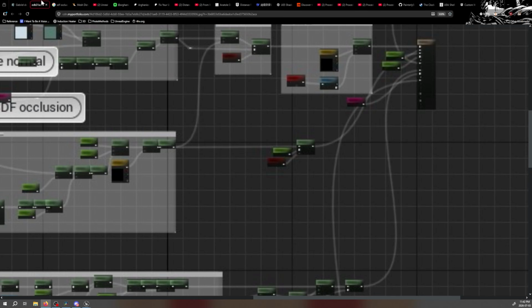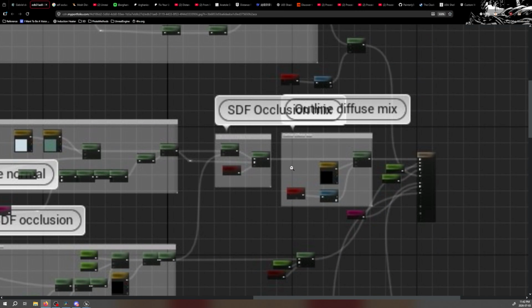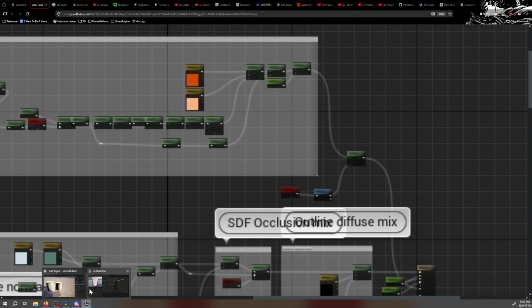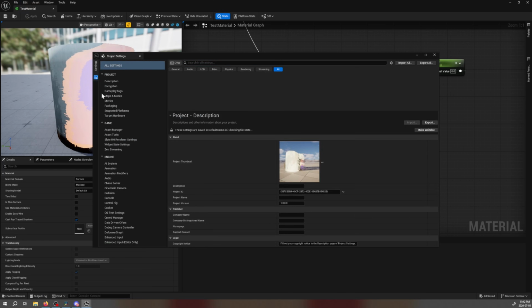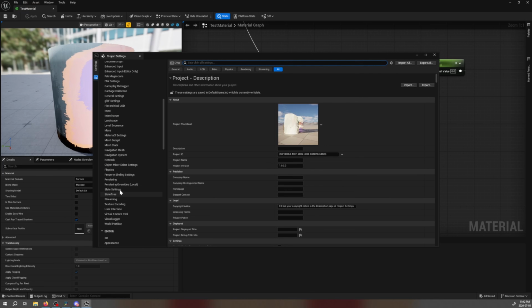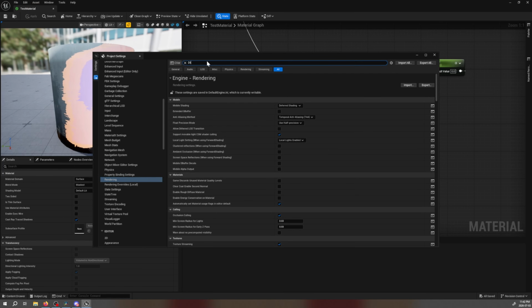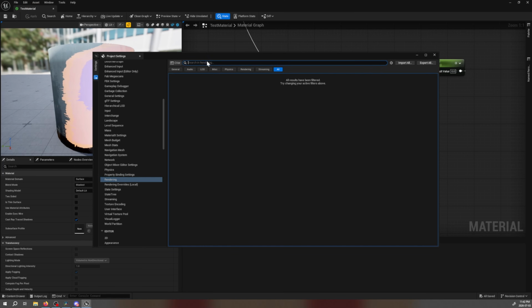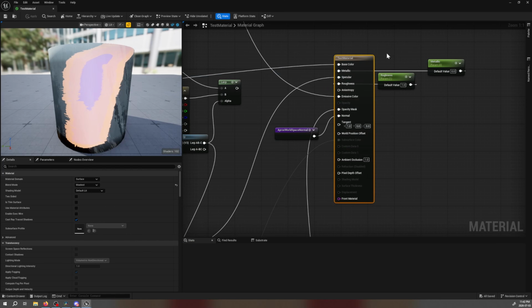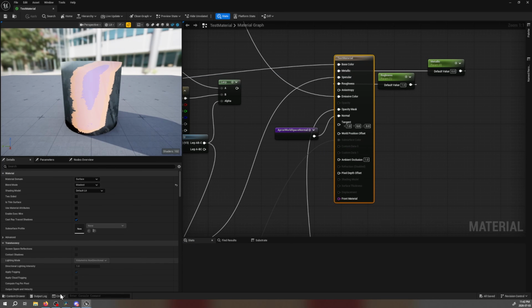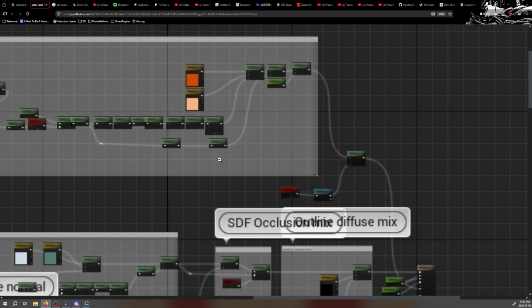Closing notes. I'd also make sure for the SDF occlusion, we really don't know, but I would go into project settings and just double check that in rendering you have generate mesh distance fields checked. Otherwise, the part that I couldn't get to work will probably not work for you.